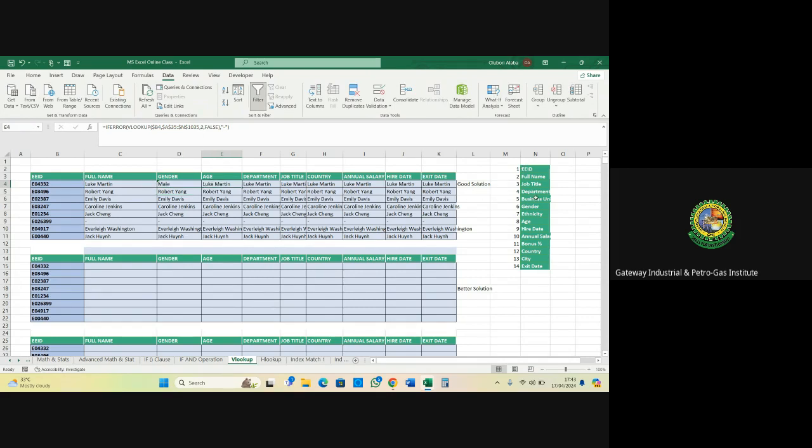Age. What's the column index for age? It's 8. You can see it here. So come here, change the 2 to 8, and press enter. It has taken care of it. Department. What's the column index for department? Are you there? Yes, sir, we are here. Yeah, what's the column index for department? 4. Yeah, 4. And then you take care of it.